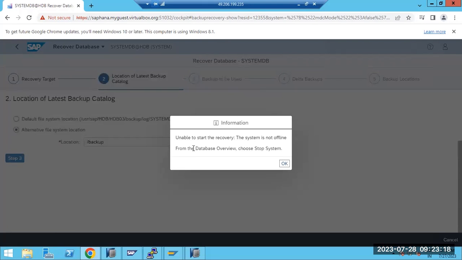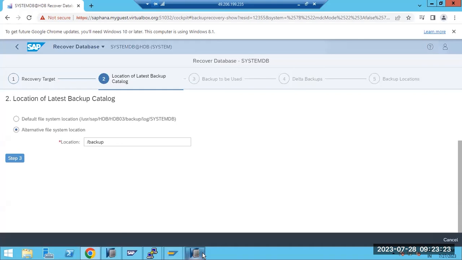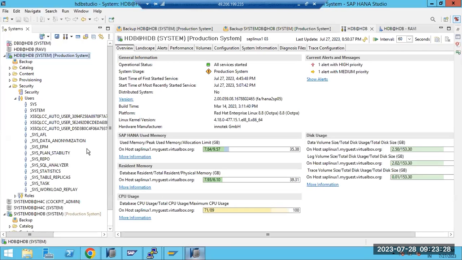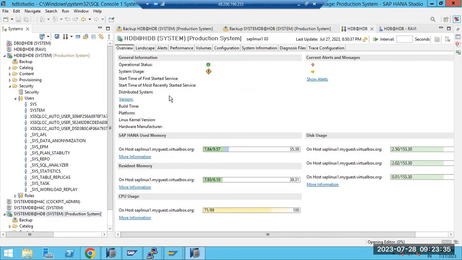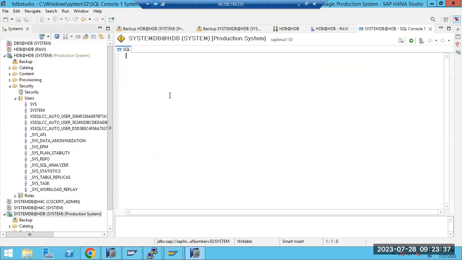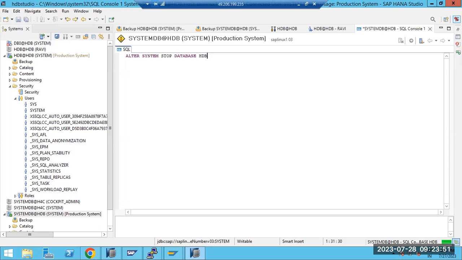System is not offline. Please choose to stop the system. So we need to stop the tenant databases. In this case, we can use a command to stop only the tenant database. What is that? ALTER SYSTEM STOP DATABASE HDB. Use this command, then click on the OK button, then it is getting stopped, right?